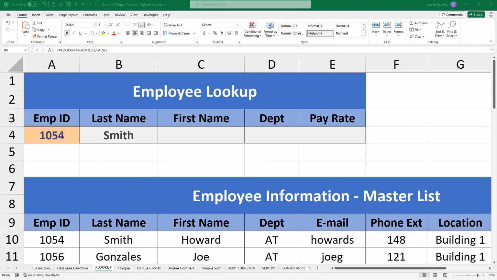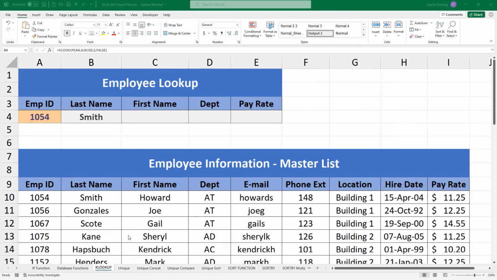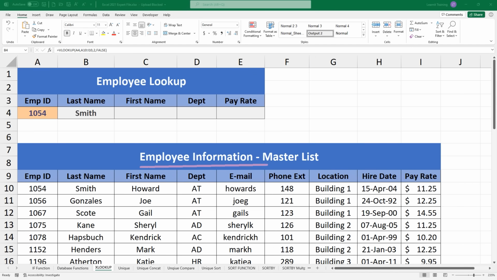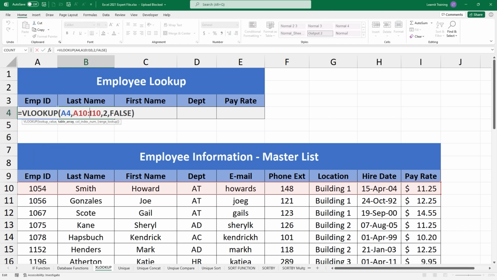So I'm over here on a worksheet that I've labeled as XLOOKUP. And I'm going to zoom out just a bit because it's a master list of employee information that is listed on this sheet, and on the top is a lookup. Now I've already done one single lookup where I've actually used an employee's ID number to retrieve their last name, Smith. Now in order to do this, I used a VLOOKUP, where with the VLOOKUP I used a lookup value, the employee ID, and I used a table array to search through, and I returned the second column of the table array with an exact match.